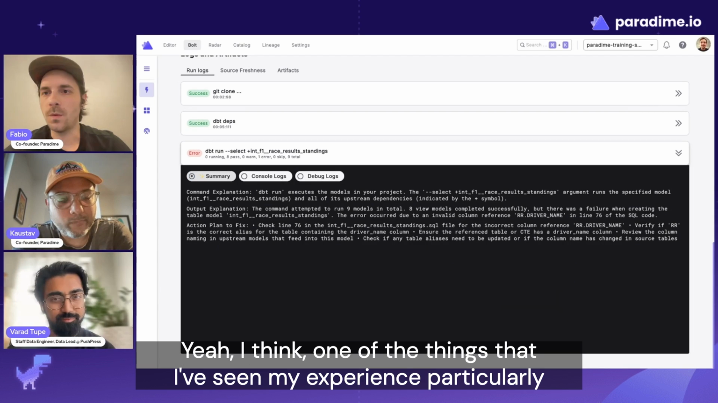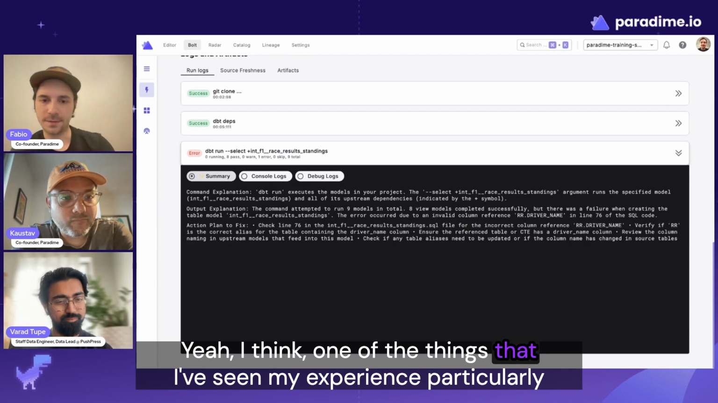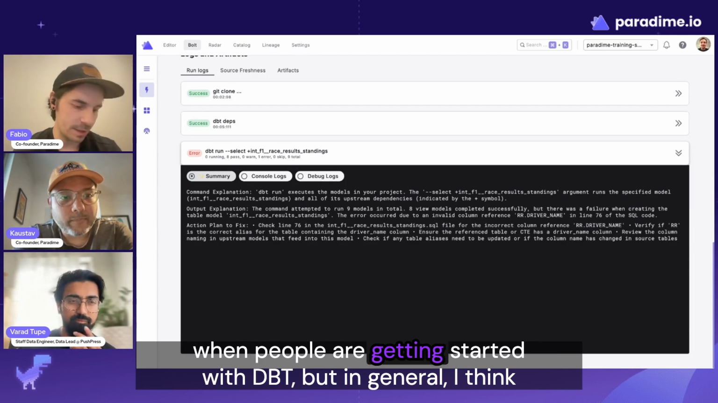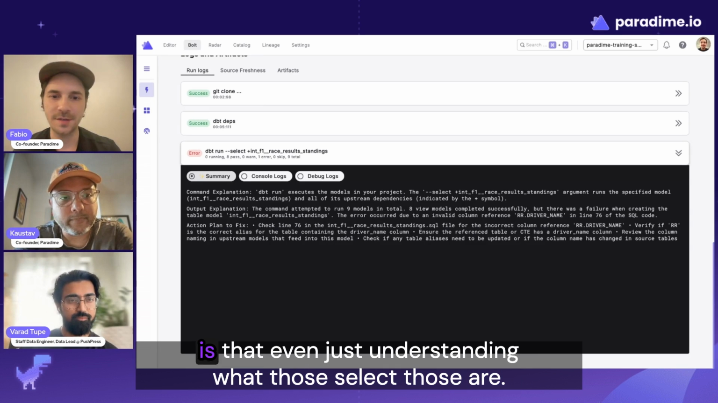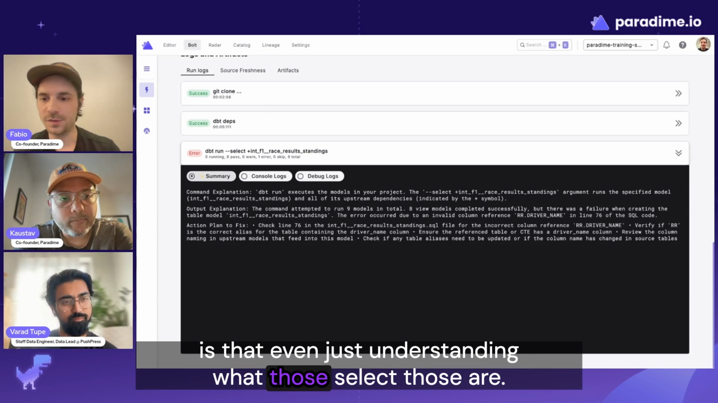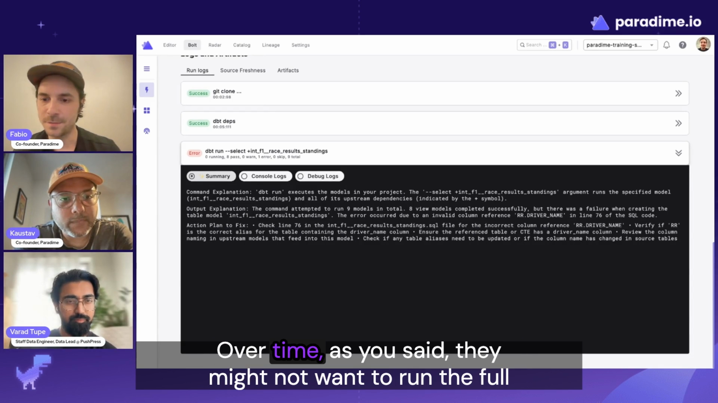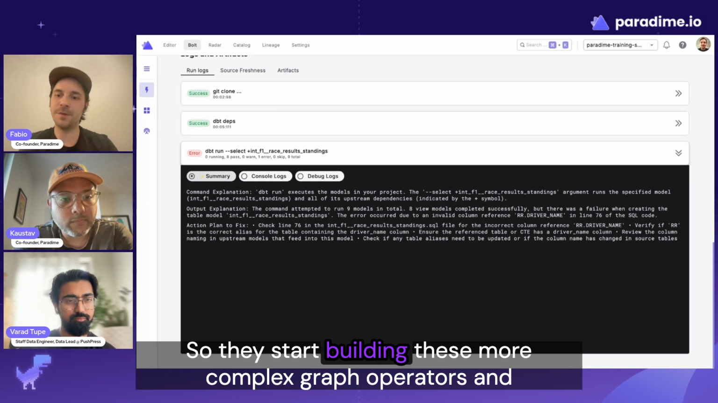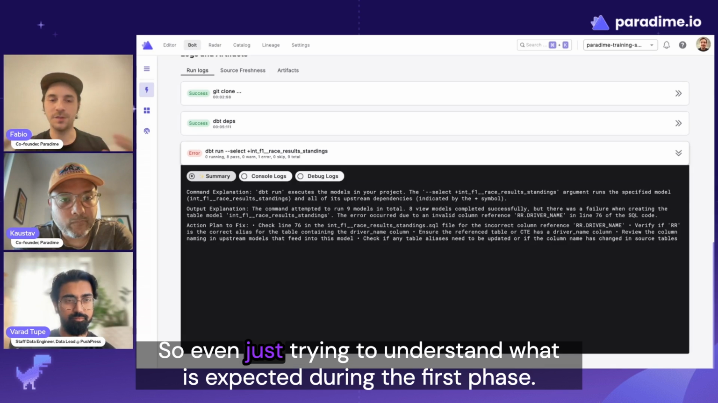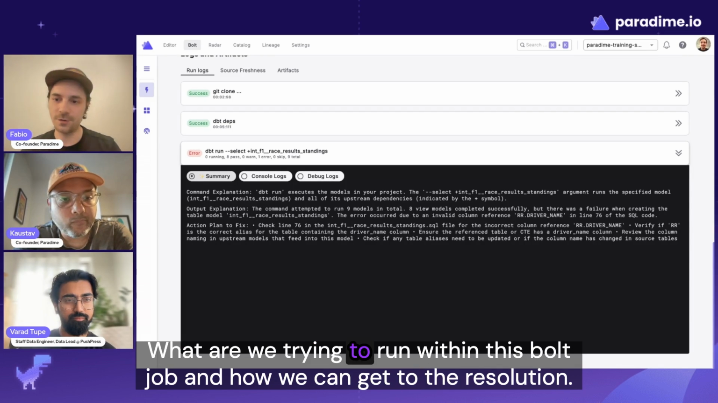Yeah, one of the things I've seen by experience, particularly when people are getting started with dbt, but in general, is that even just understanding what those selectors are matters. Over time, as you say, you might not want to run the full pipeline, so you start building these more complex graph operators and selectors within the dbt command. So even just trying to understand what is expected to run in the first place, what we are trying to run within this Bolt job, and how we can get to resolution.